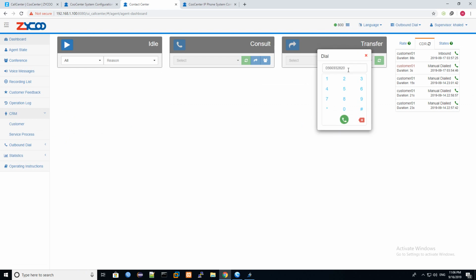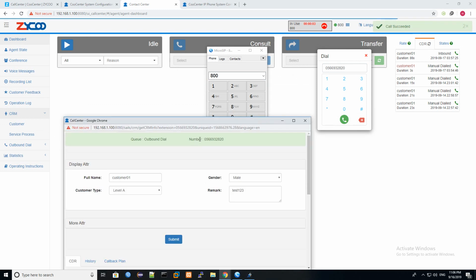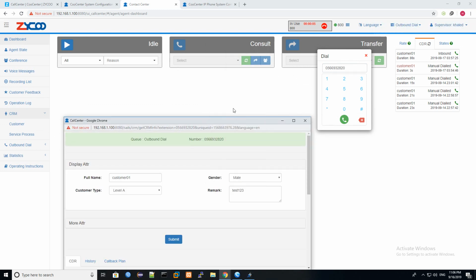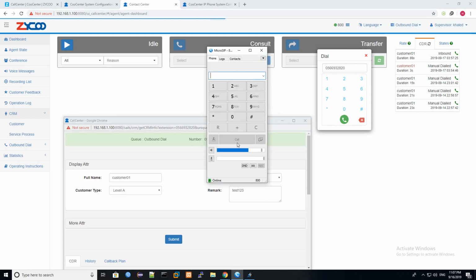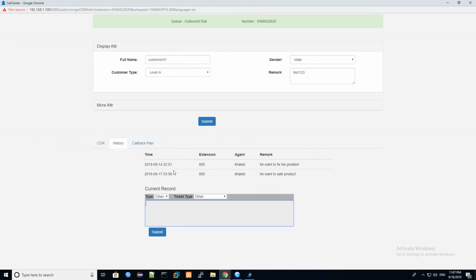For example, I want to call this customer again. If I make a call, I will click answer. Now automatically we will see the pop-up window. Let me cancel the call. We will see the pop-up window, but this time we can see his information, his name, the customer level, gender, and remark, and we can see his history.